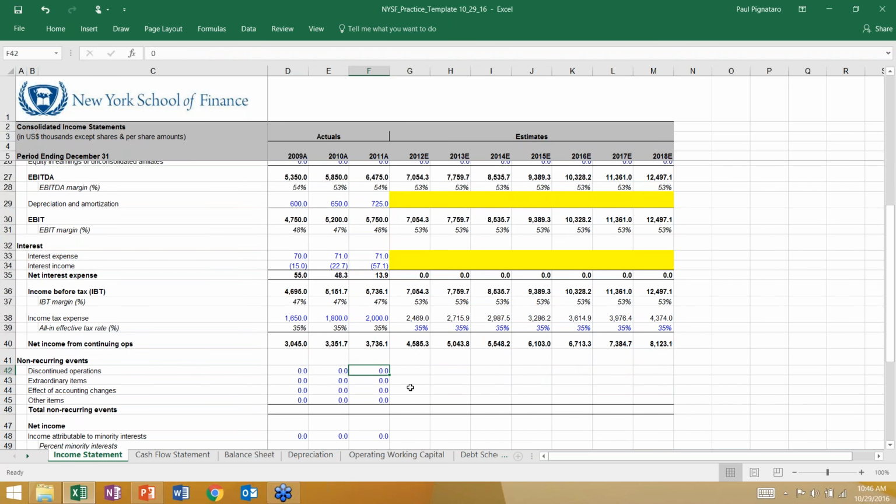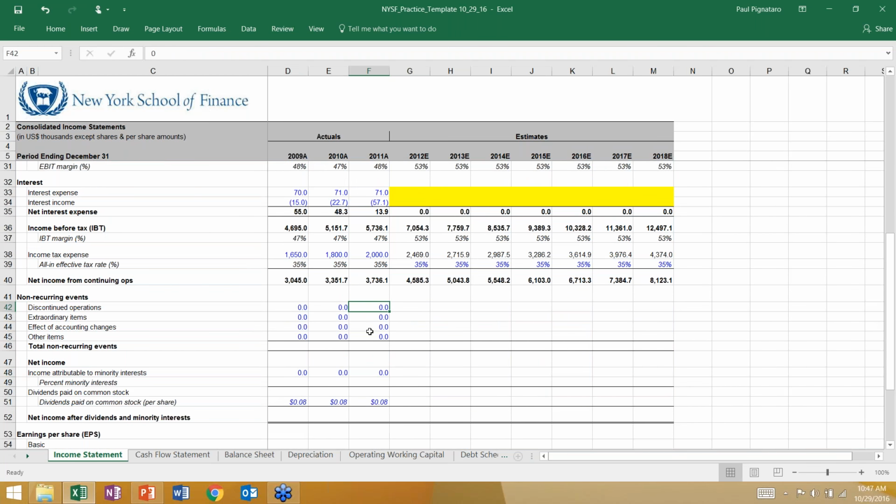And then non-recurring events. Non-recurring events are one-time events. Examples are a sale of property, a gain or loss on a sale, something that happens once. You don't have any here. Let's copy this to the right.